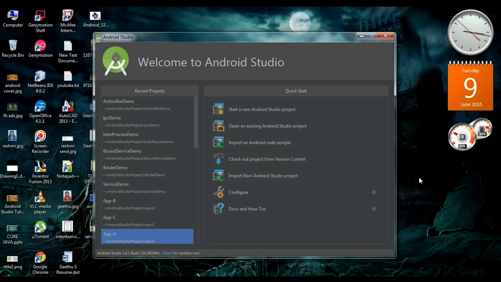Okay. So for Android version 3.0 and above, that means API version 11 and above, there is an action bar available with all the activities. So if you create an activity on Android version 3.0 and above, by default there is an action bar available. Okay. Anyway, here we are going to create a new Android application.